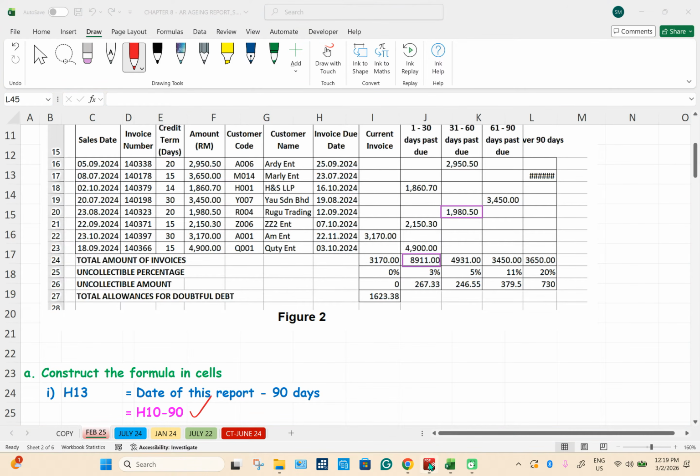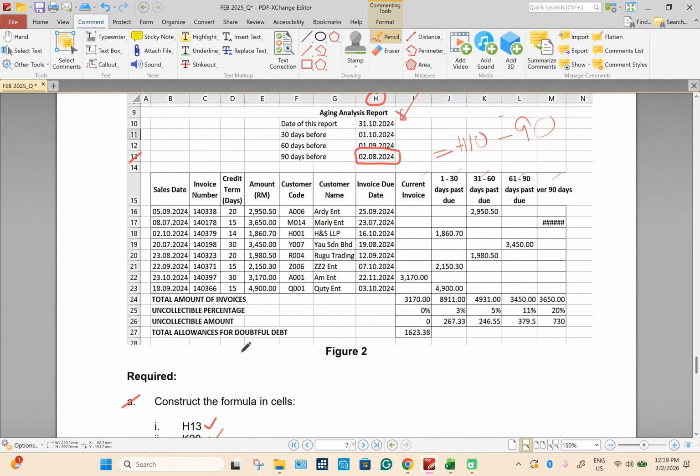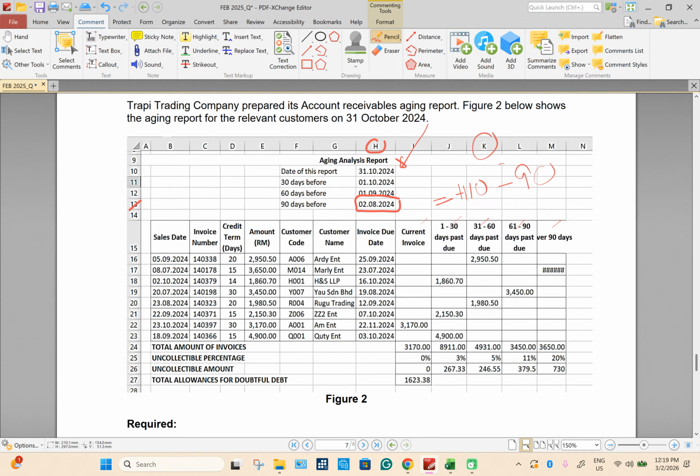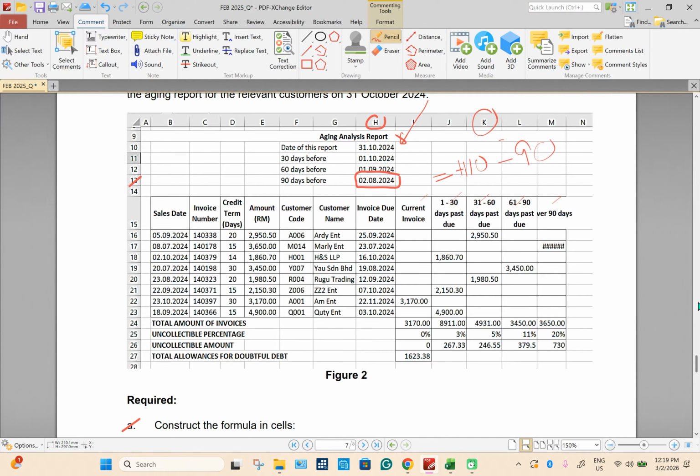Okay, next, number 2. You need to calculate K20. So what is K20? Look at column K, row number 20. You need to give me the formula for overdue 31 to 60 days.